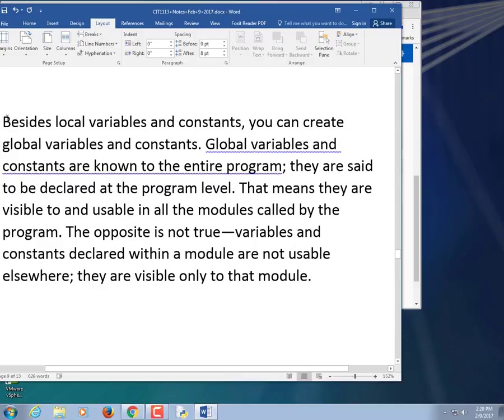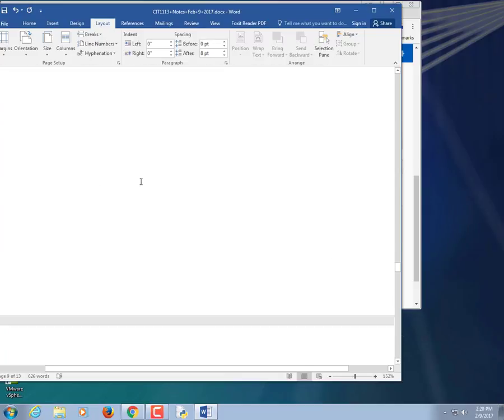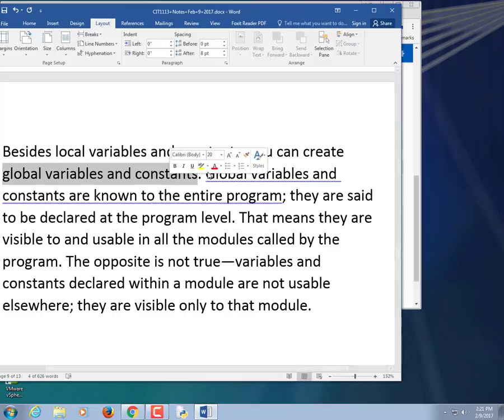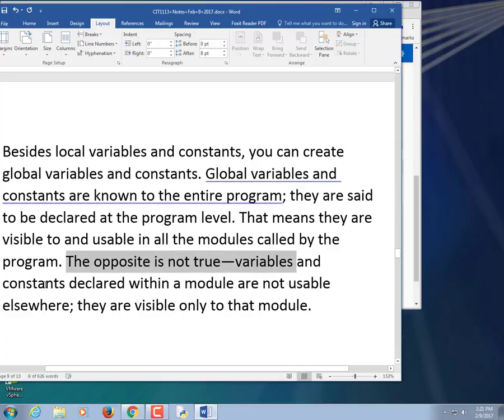All right, this is about the last slide. Besides local variables, which are the variables that are used within a module, you can create global variables. Global variables are known to the entire program. They are said to be declared at the program level. That means they are visible to and usable in all the modules called by the program. The opposite is not true. Variables and constants declared within a module are not usable elsewhere.